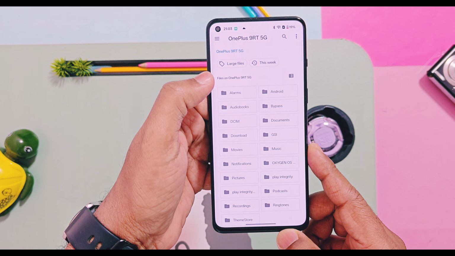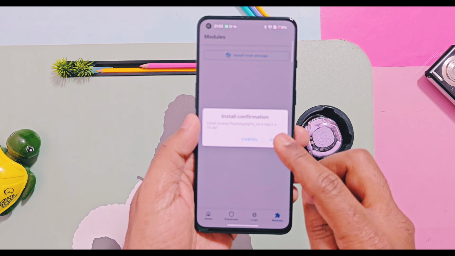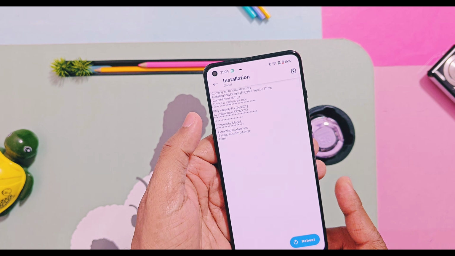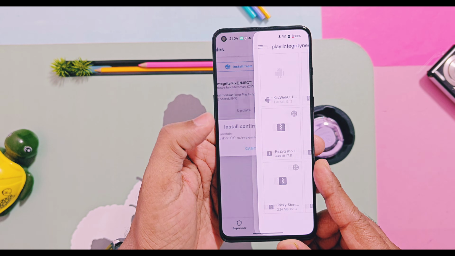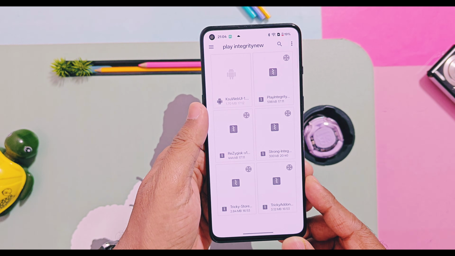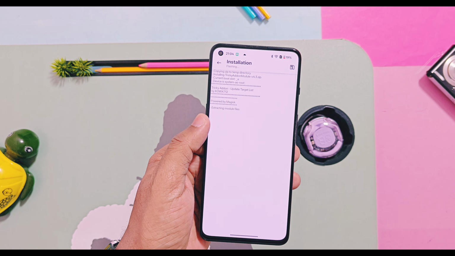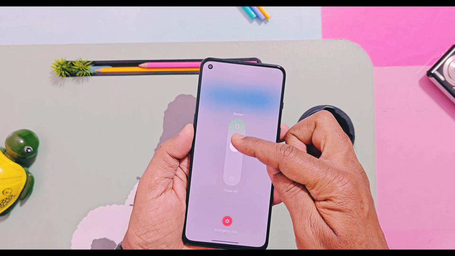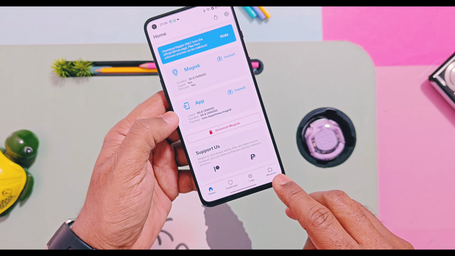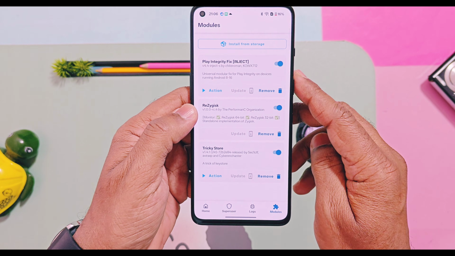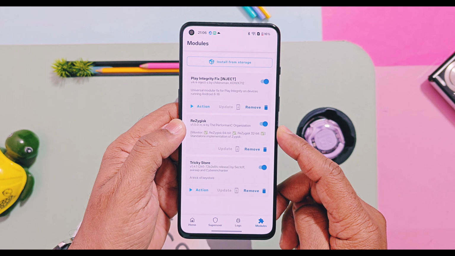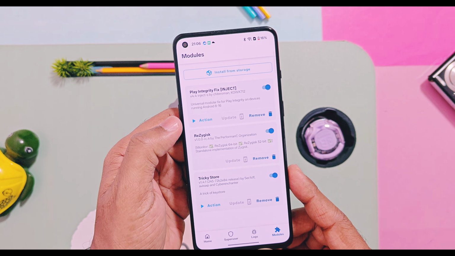Then tap install and first flash the Playintegrity Magisk module. Once installed, next flash the Magisk module. Next we have to flash the Tricky Store and Tricky Add-on Magisk module files. Once all Magisk module flashing gets done, just reboot your device. Now if you check the module section of the Magisk application, you will not see the Tricky Add-on module in the list, but don't worry, just ignore it.